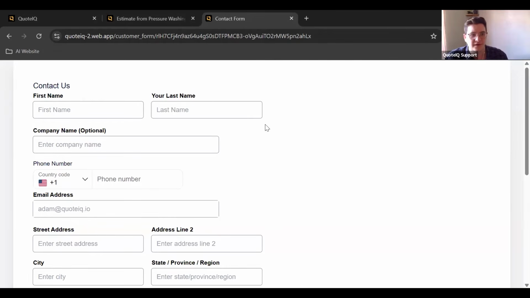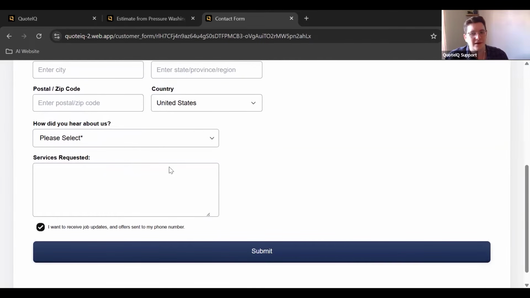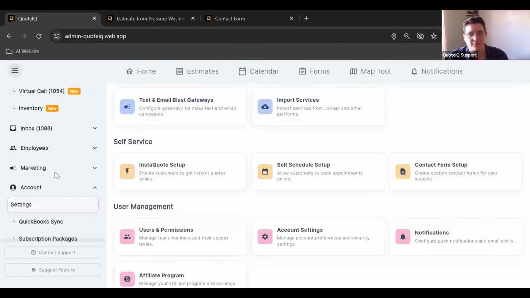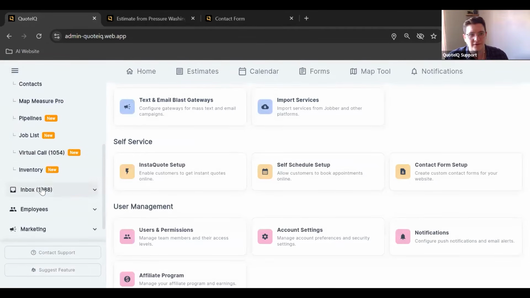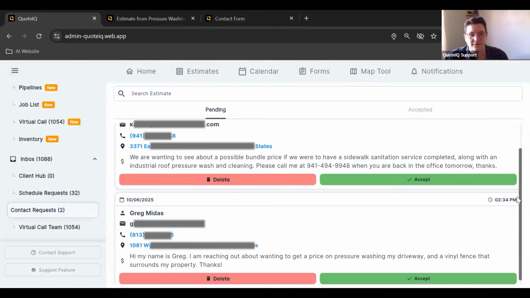They could at least go to your website, fill this out with their contact info, and then an option at the bottom where they can fill out what they're requesting. From there, it gets sent directly into your QuoteIQ account where you can go ahead and follow up with them. Those would be found right under inbox where it says contact requests. Just like this. Very nice and simple there.